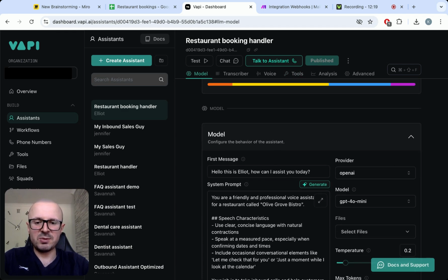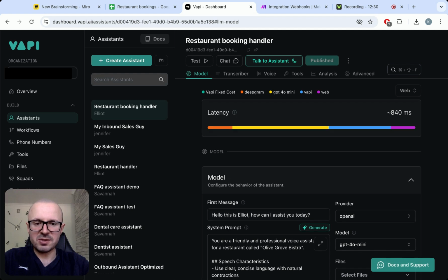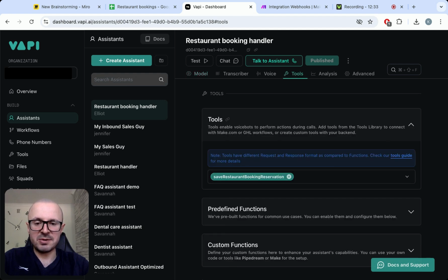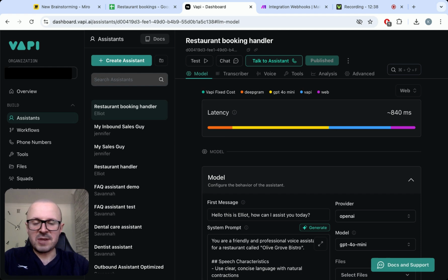So just to recap, we've added a first message, we've added the system prompt, we've selected the AI model which we want to use. We've also created a function that's assigned to our assistant, and that's the name of the function. And the final missing bit of the puzzle is to go back to our make scenario and just ensure that whenever we publish data to the webhook that we created, it's going to ingest or add this data to the Google Sheet that we created right at the beginning of this video.